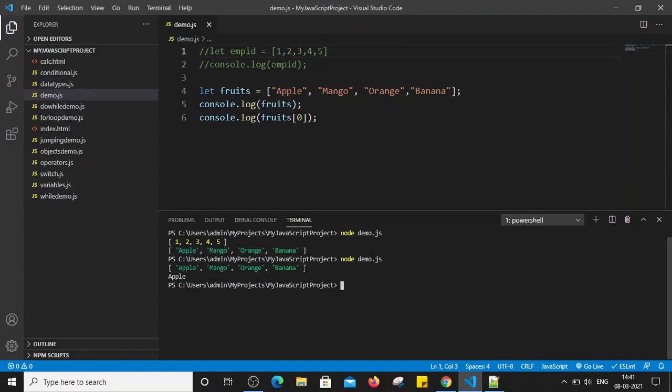This is the original array, and we are accessing the 0th element, that is apple, so we get apple here. Now let's change this value. I am going to put 2 here. Which element will it return? This is the 0th position, this is the first position, and this is the second position. So it should now return the orange value. This is how we can access array elements by index position.